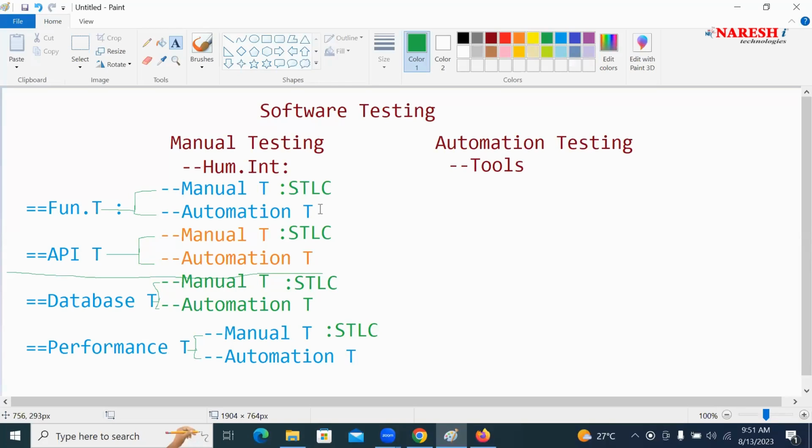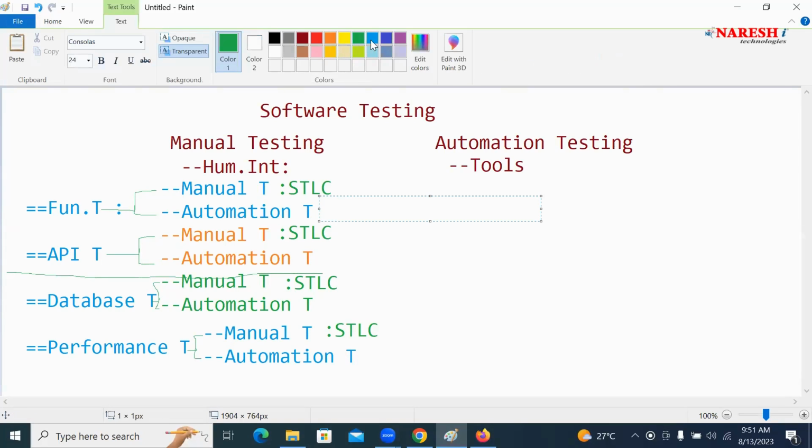Automation testing, as we mentioned, is done with tools. If I'm taking automation testing, it is done with the help of tools. Related to functional testing, you can use tools like Selenium and QTP. Nowadays, in the market, you can see that many different types of tools are available.